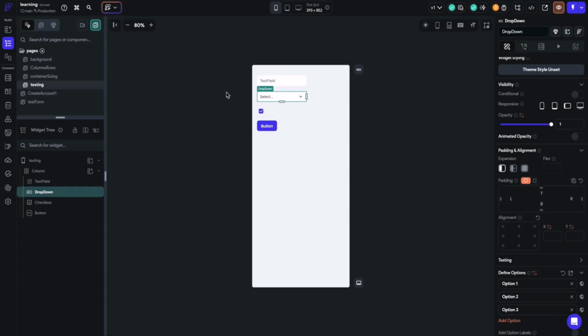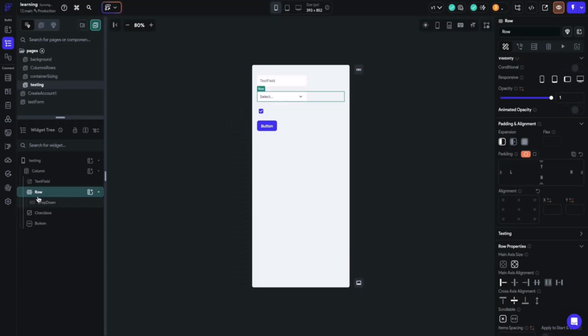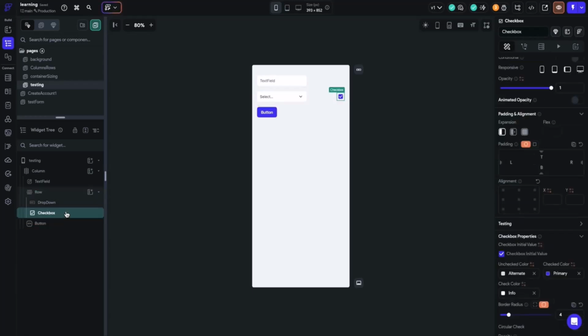So in our drop down, let's put this checkbox next to it. So we wrap this up in a row, and then let's just bring this up here. So now we have them together. We click on the row and let's put them apart to get all on one side. We'll put them apart, and then we can click on the checkbox and put some margin on the side. So let's say 20, there we go.